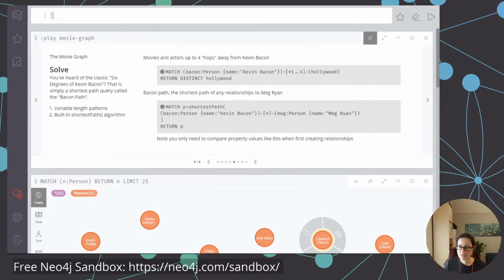Nia asks, how can I make the results return distinct? You've got an example there. So you've got return distinct Hollywood. If you wanted to return distinct property names, you can do the same. So you could do Hollywood.name, and that's going to return the names of actors, and it's going to return nulls for the movies because we don't have a name property on the movies. But yeah, that's how you do it.